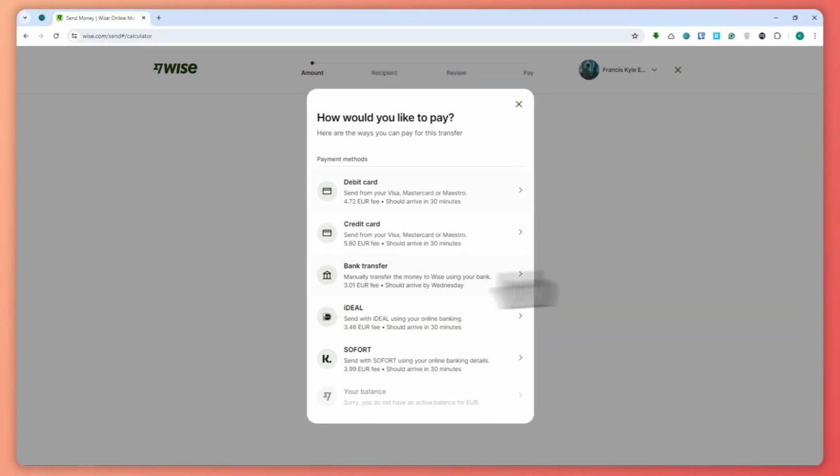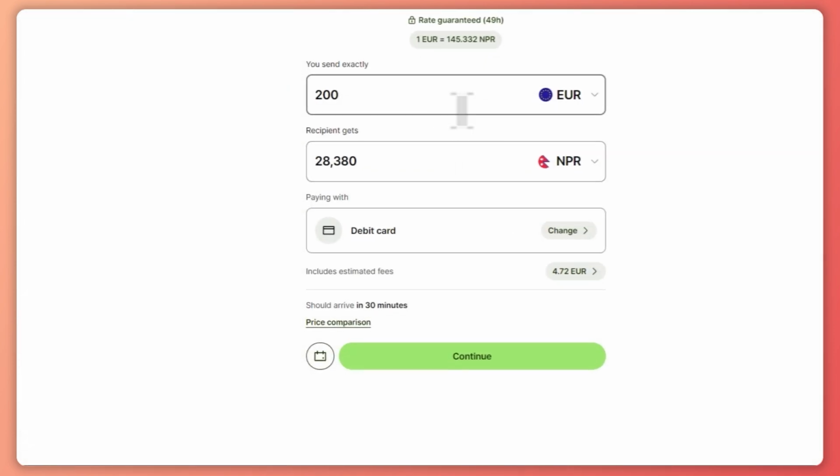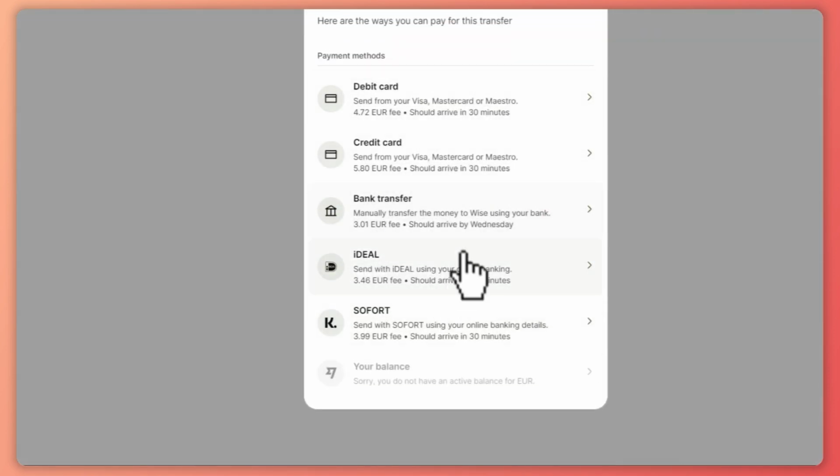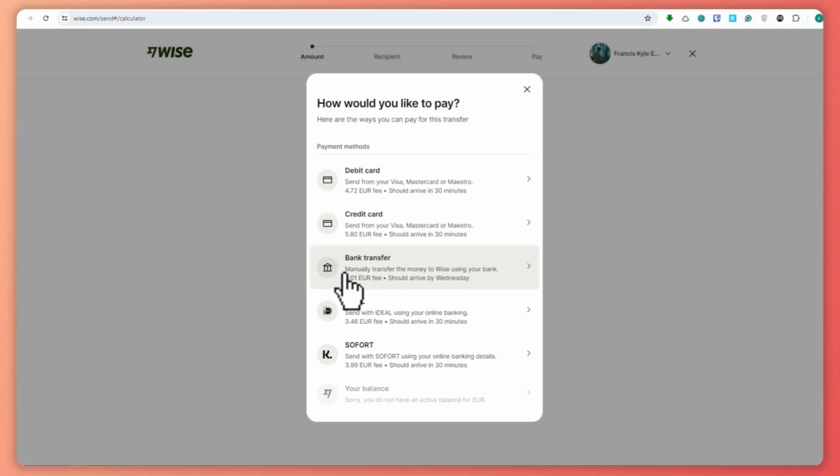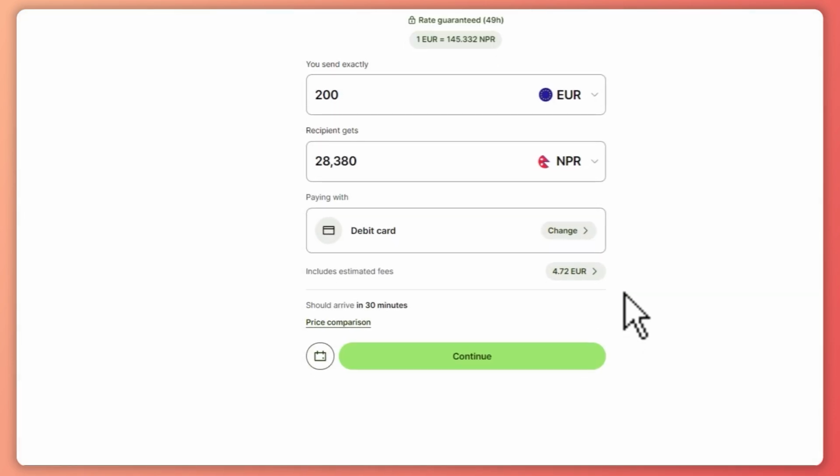The options or methods that you have right here would depend on the currency that you are sending or the recipient is receiving, so it might not be the same for you. Let's go for debit card as an example. From here, you can see the arrival of the funds. It's estimated to be 30 minutes, and you can see the fees right here. Once you're done, click on continue.